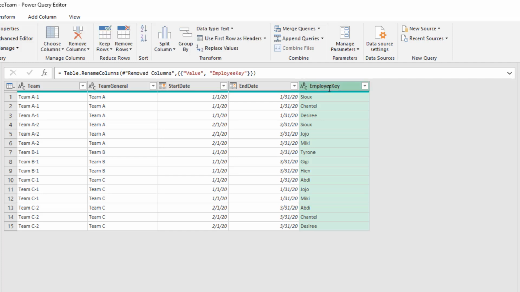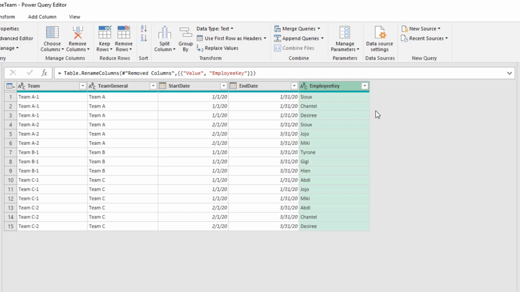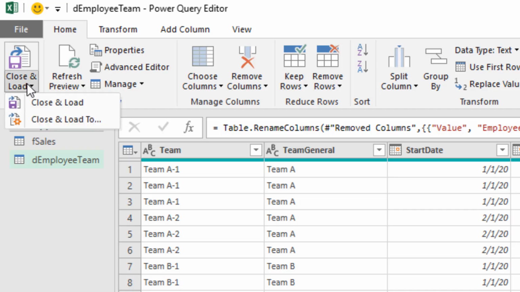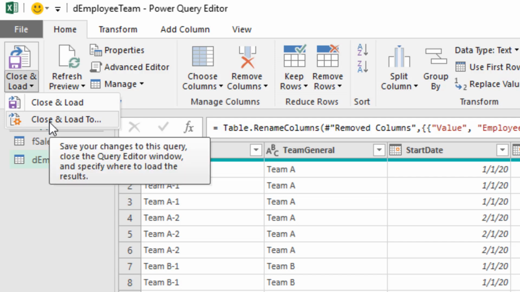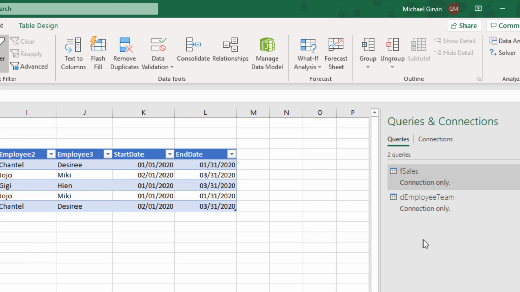Now in the next two videos, Power Pivot and Power BI Desktop, we'll actually have to add a unique identifier because we're going to build a relationship. But since we're simply going to build a standard pivot table and we don't need to deal with a relationship, that table is done. Now we come up to close and load two, only create a connection. Click OK. Now we have our two queries.